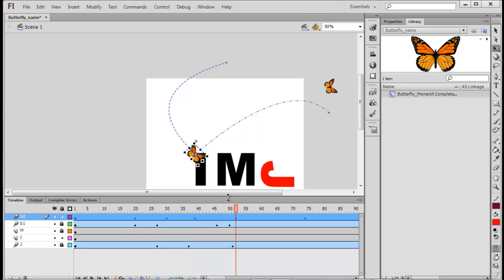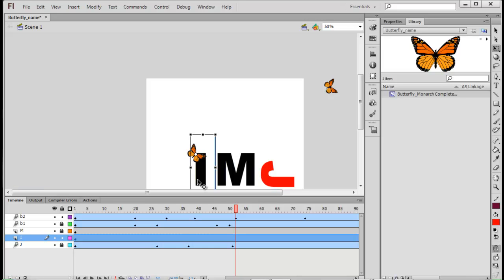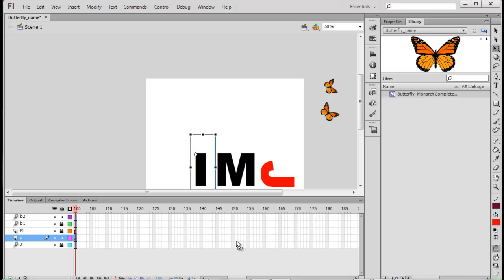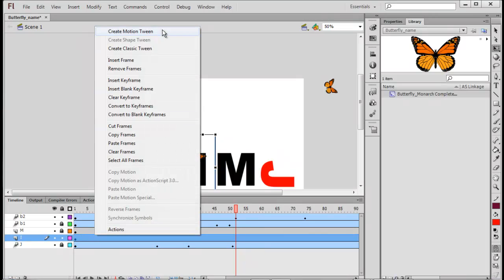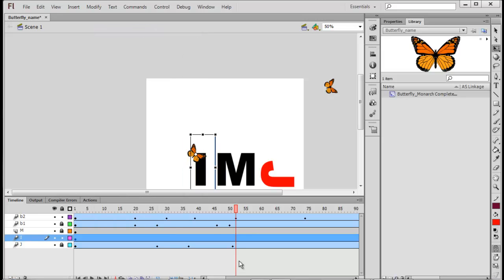So right at this point here for the eye, we're going to create a keyframe right here by hitting F6. So F6. Oh, I wonder why something wasn't happening. I didn't create a motion tween. All right, so now F6. All right, so now I will be carrying it off.